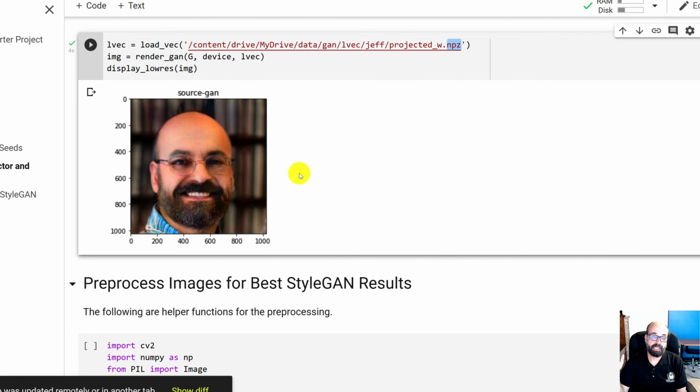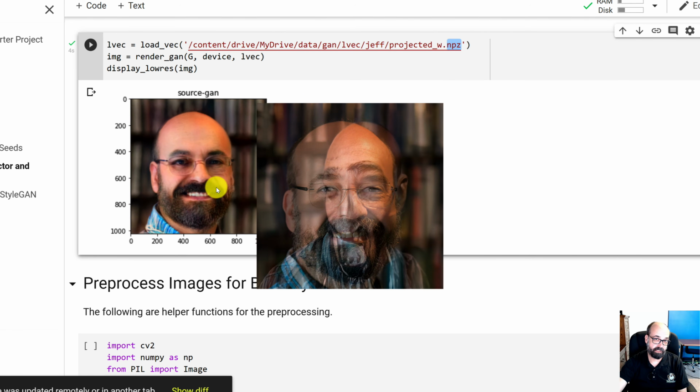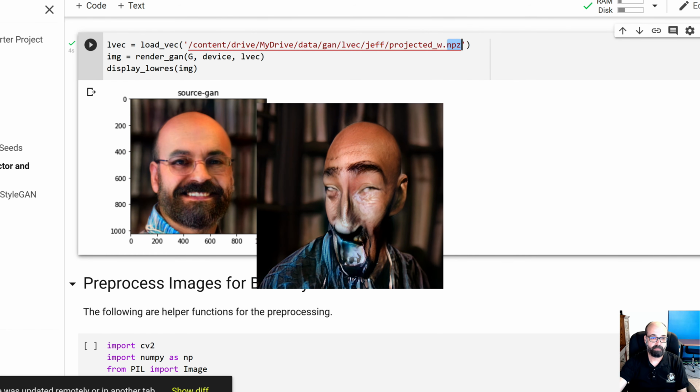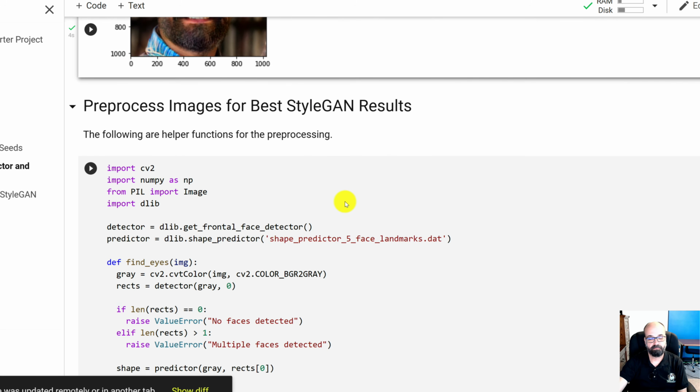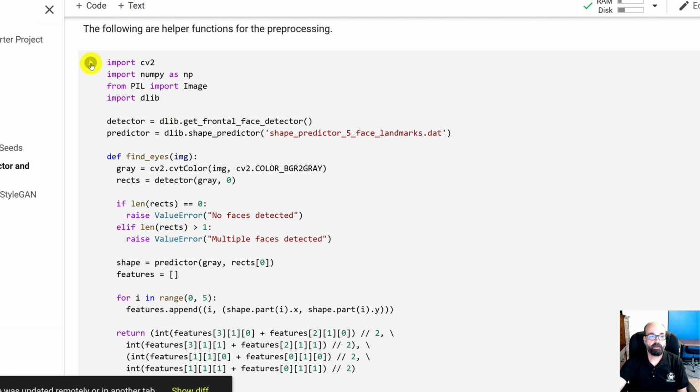Now, if you want to take an image like the one of me that I just uploaded and try to reverse engineer it back to a GAN latent vector, you need to crop it like this. Otherwise, you will have the most hideous looking monster type GAN people. So don't do that, unless you want hideous looking monster GAN people. I'm going to go ahead and run this.